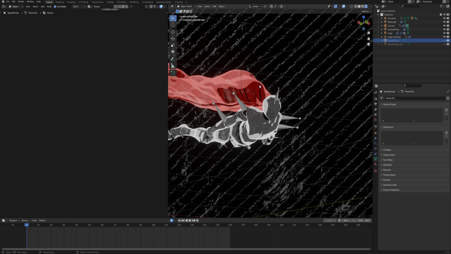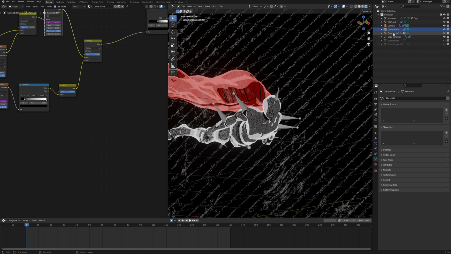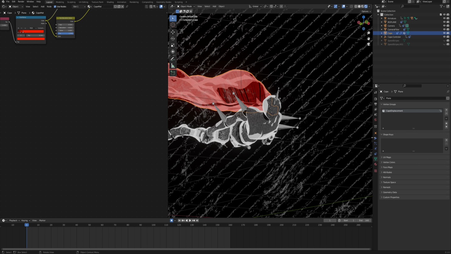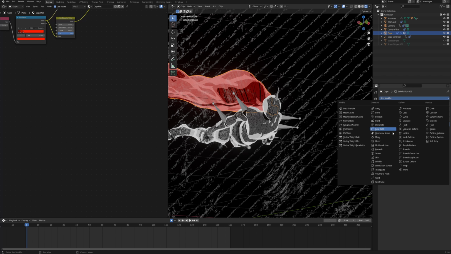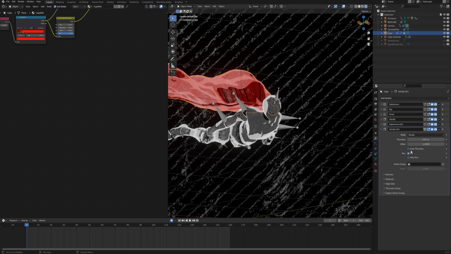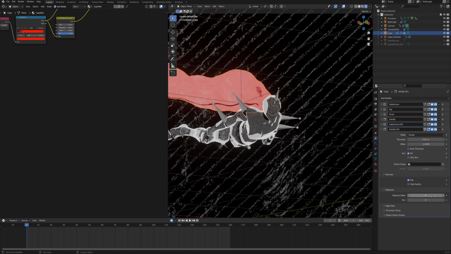But basically how you apply that is, let's select our cape and then go to the modifier stack, and we need to add another modifier, which is gonna be a solidify modifier. I know that we already have a solidify here, but we need this extra one, trust me. Now the important thing here is under the normals tab, click flip. So we are flipping the geometry basically. And then in materials, we want to set the material offset to 1.